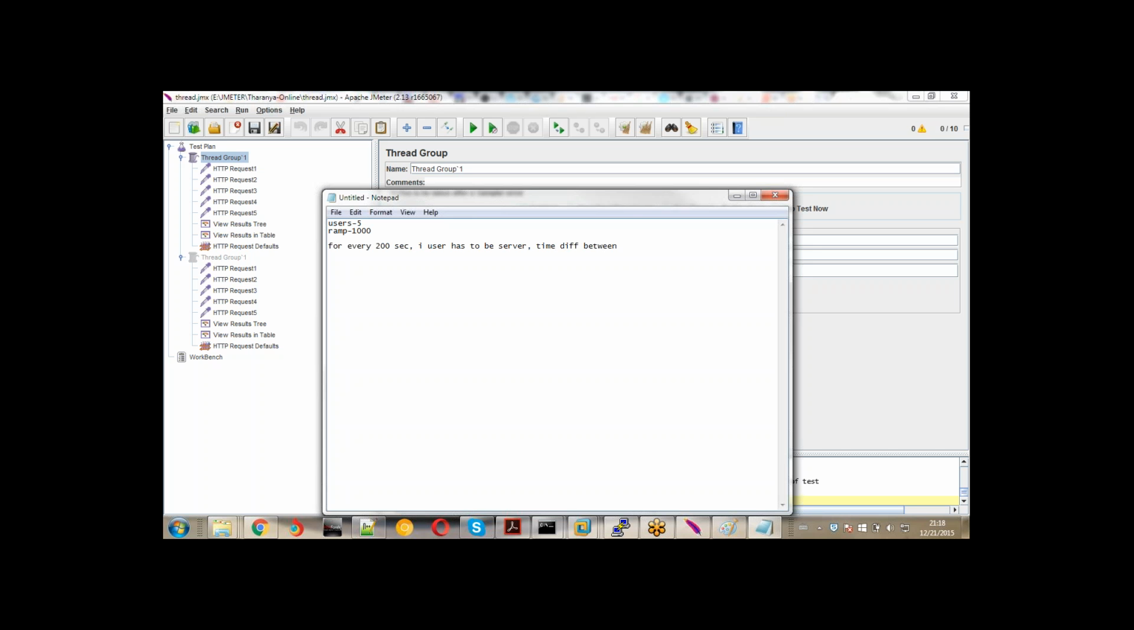200 seconds. The time difference between user to user is 200 seconds. So here, if you observe one thing, at the first second JMeter will allocate memory to all 5 users at the first second only. So at least 100 MB or 50 MB will be reserved.